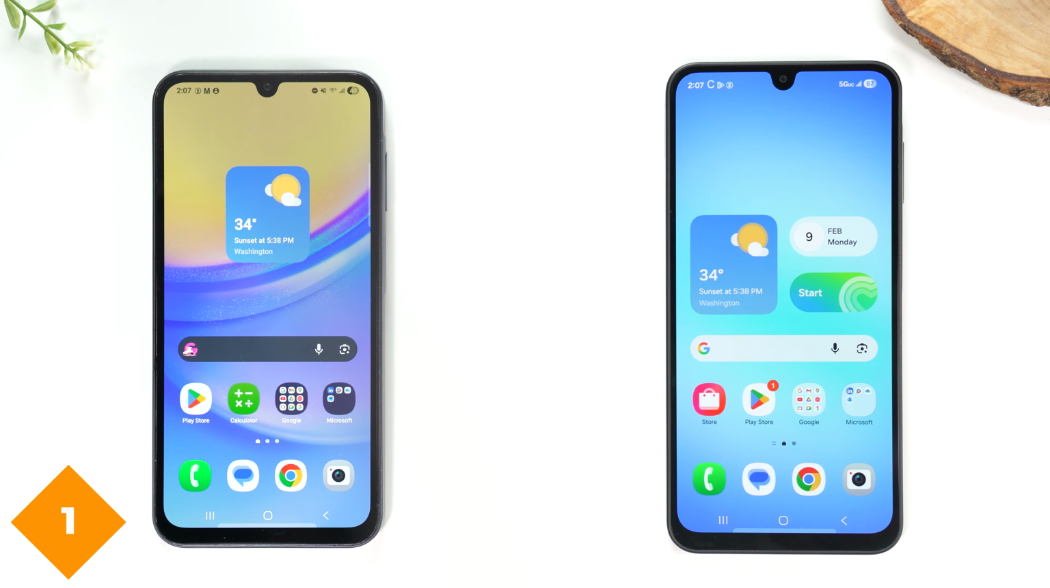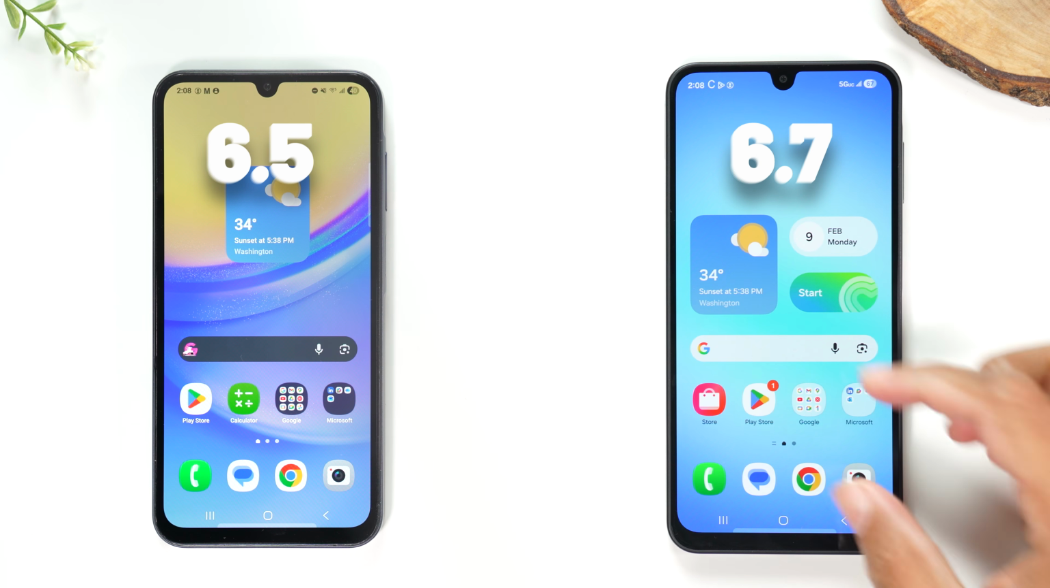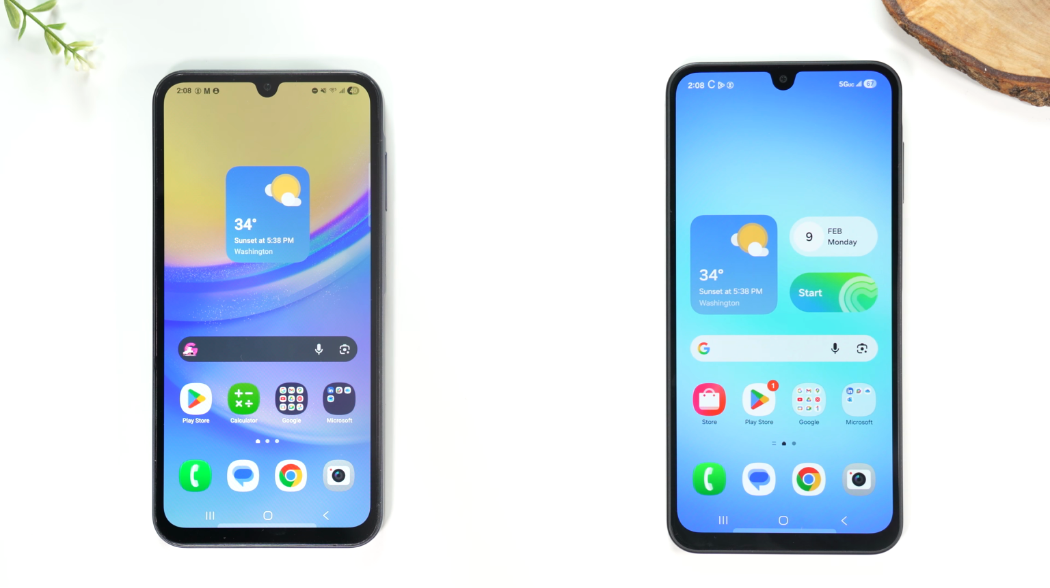Number one is going to be in the screen size. The A15 has a 6.5-inch display, whereas the A17 has a 6.7-inch display. So you're getting a little bit more screen real estate on the new A17.